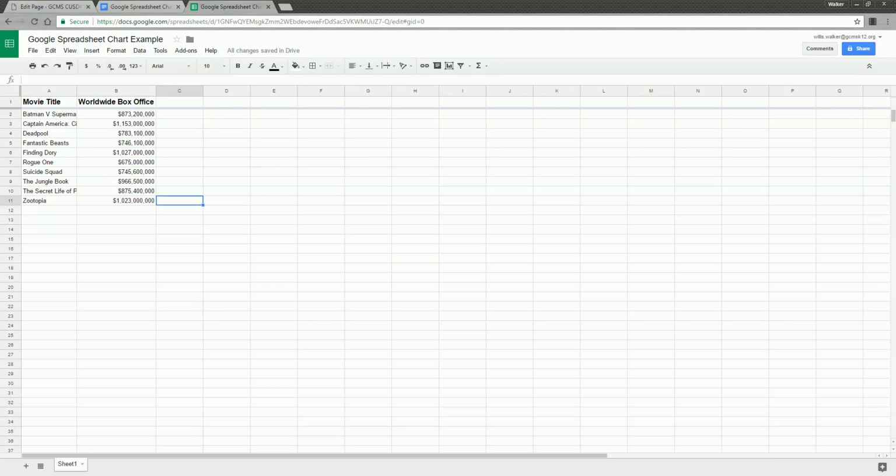Hello, this is Mr. Willis, and here's how we take that data in a spreadsheet and turn it into an awesome looking chart. Yeah! Ooh, this is getting really nerdy, isn't it?